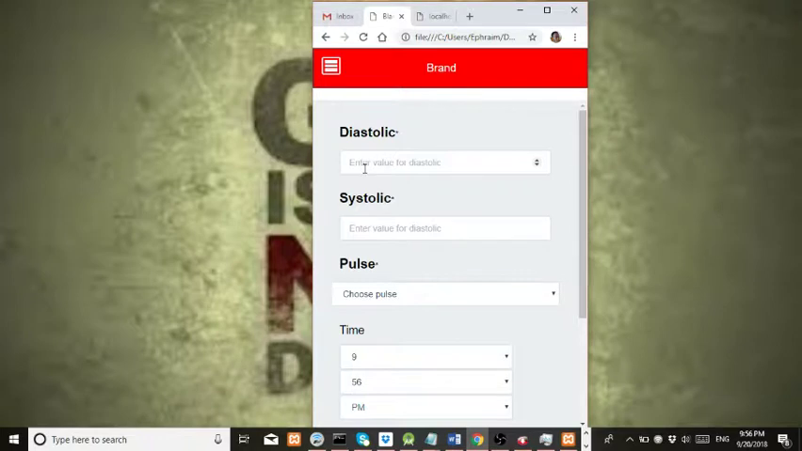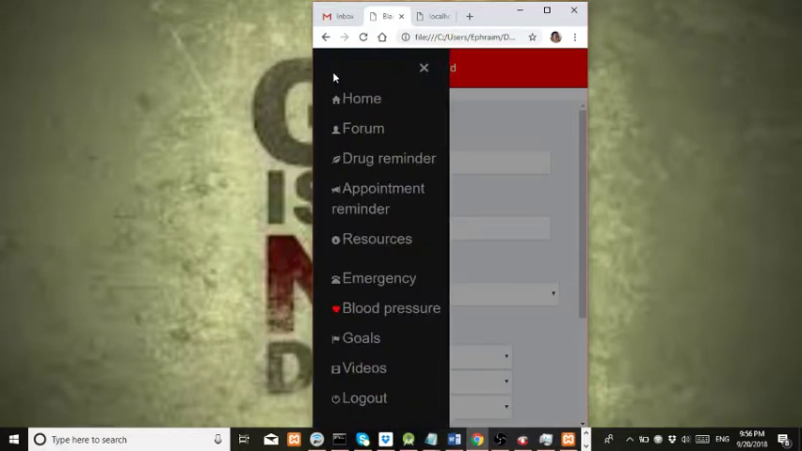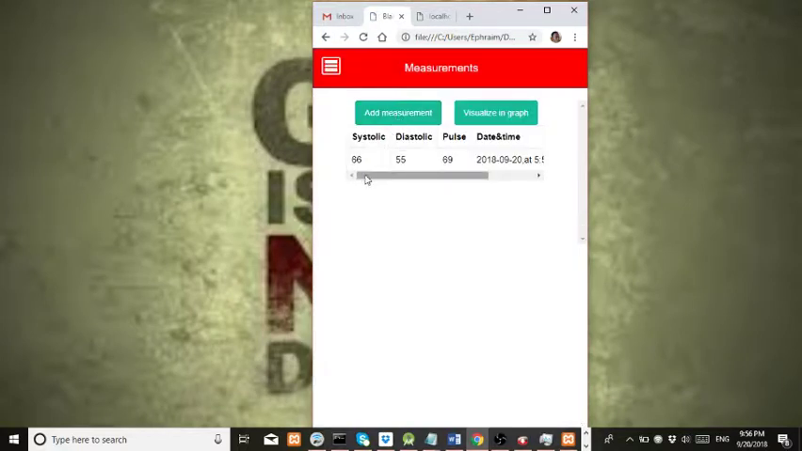So when you click save, you get another page. If you want to enter it again, you can just enter. Otherwise, if you want to go back and see what you've entered, you can go there and you see that the measurement we've entered is already here, with the systolic, the diastolic, the pulse, and the date and time. If you feel like you want to delete this, maybe you made a mistake somewhere, all you need to do is click on the delete button.